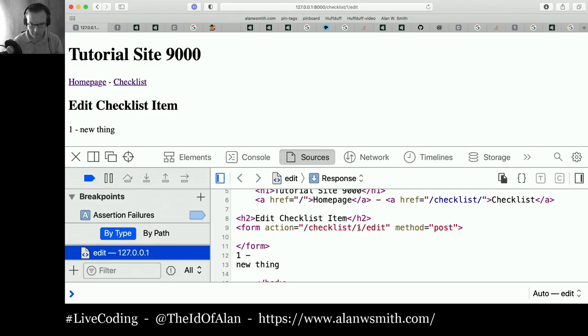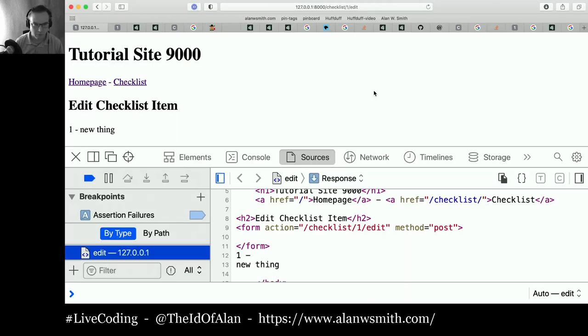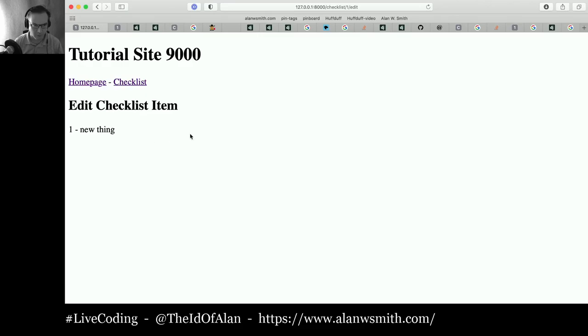Form action checklist one edit. Post. Okay, yeah, so that's doing the right URL. I'm not totally sure how it makes that assembly, but that's cool. We're going to pass it back to the same page via post, which is a little weird to me, but that seems to be the Django way of doing things, so we'll do it.